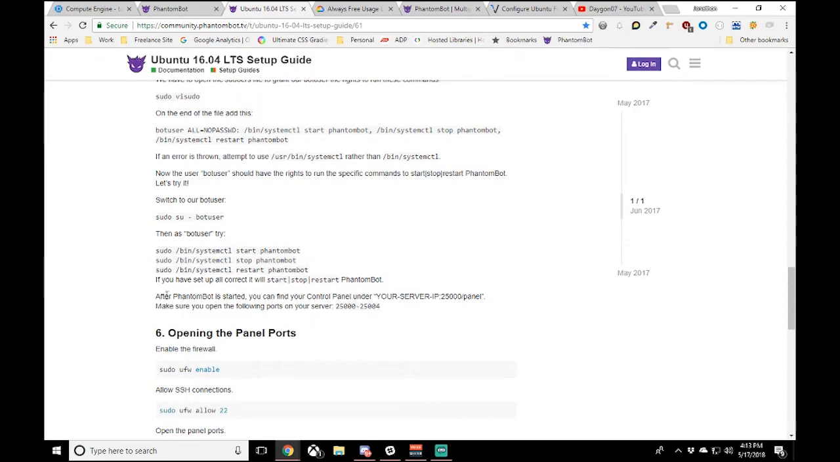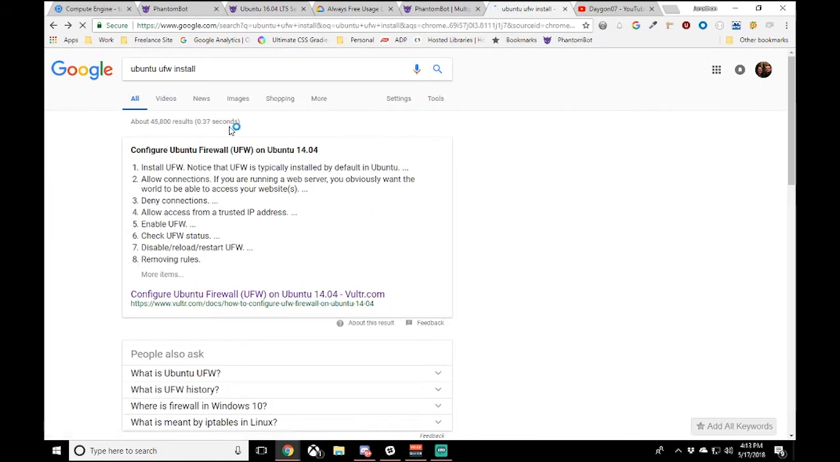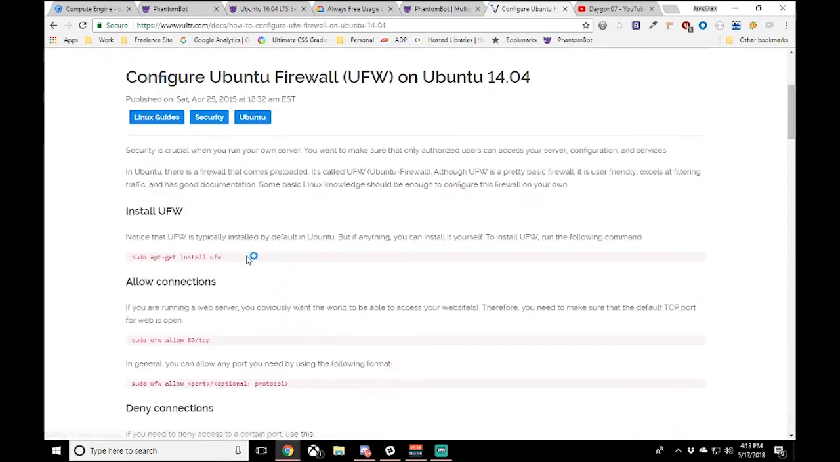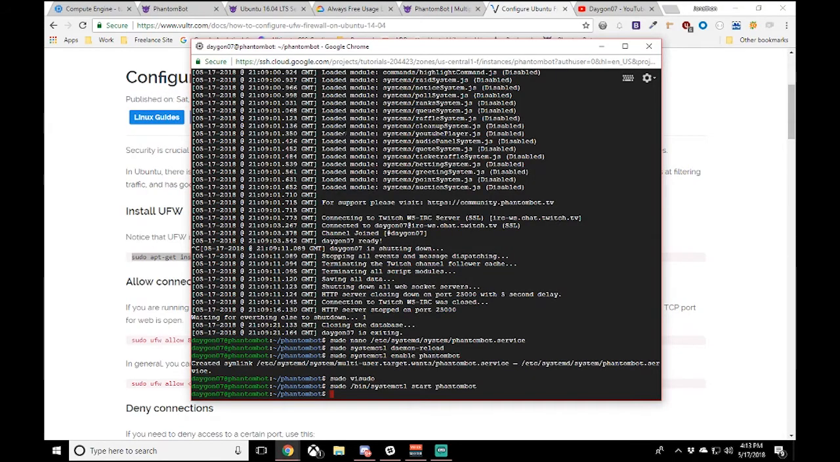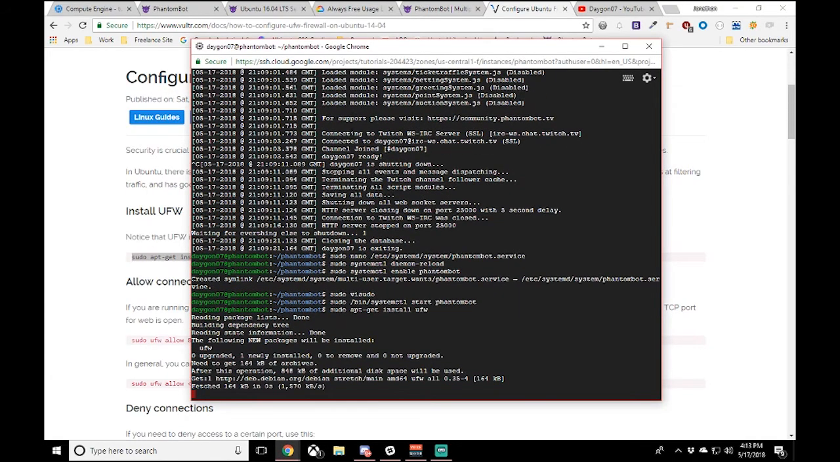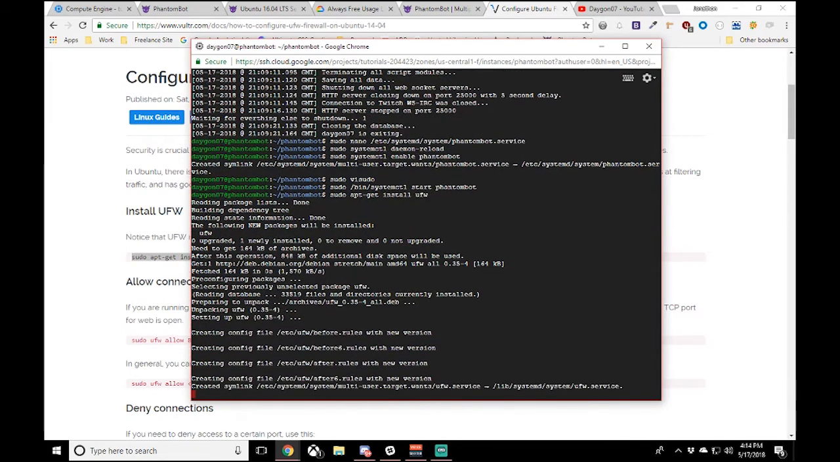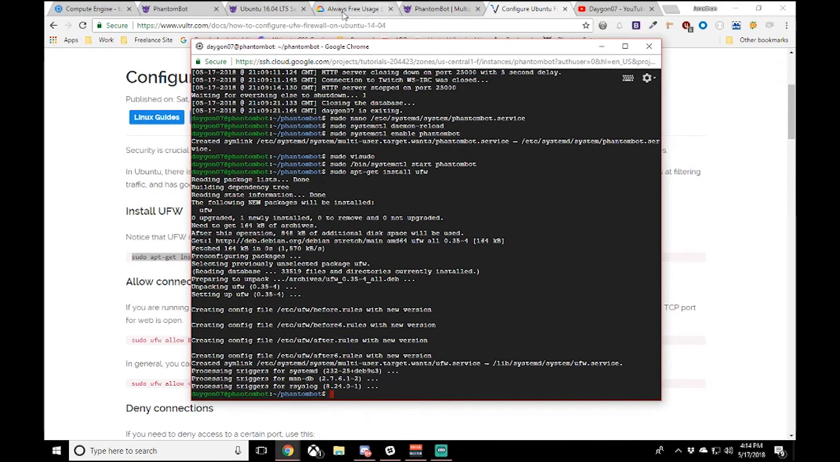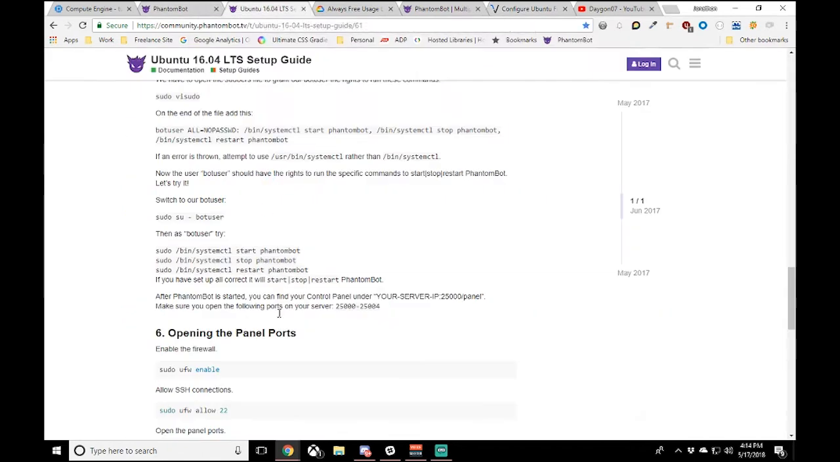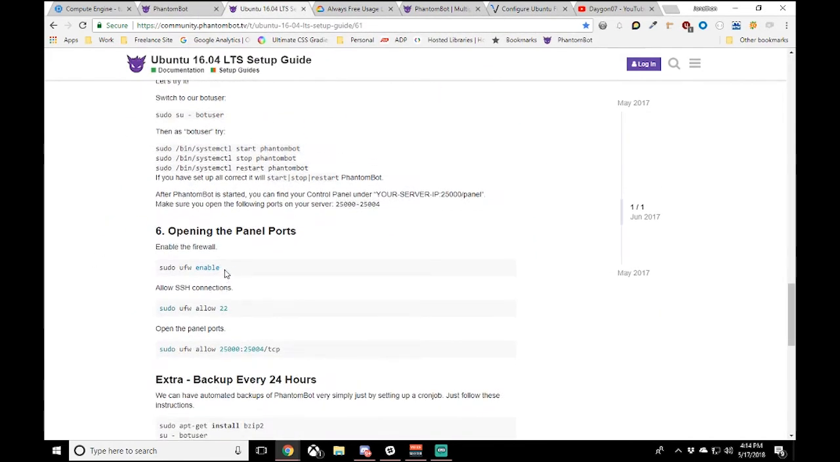We have to install Ubuntu Firewall. It doesn't tell you how to install it here. I actually had to Google it. So you would just basically type Ubuntu UFW install. And we're just going to copy this first line. This is the only thing we need from this page. Let it install. It is installed. Now we can go back to the setup guide.